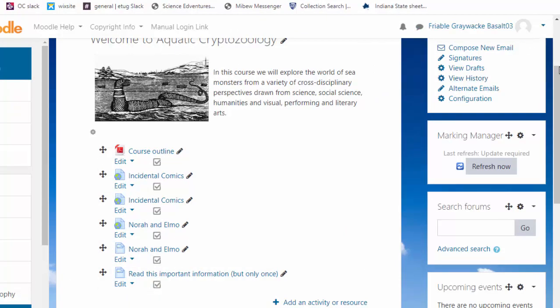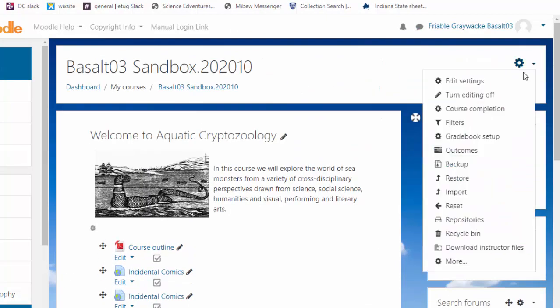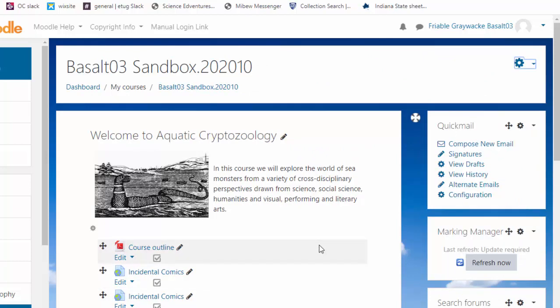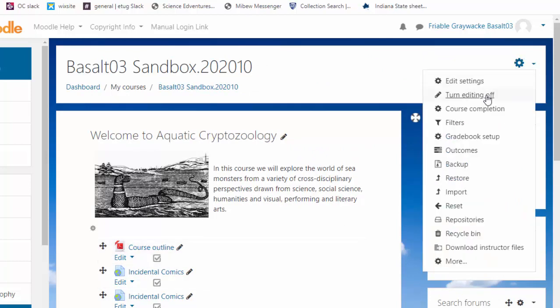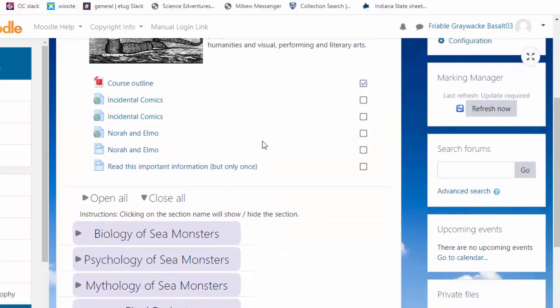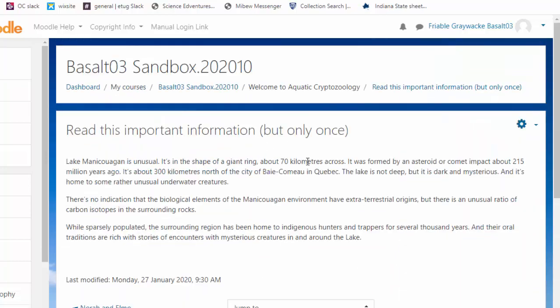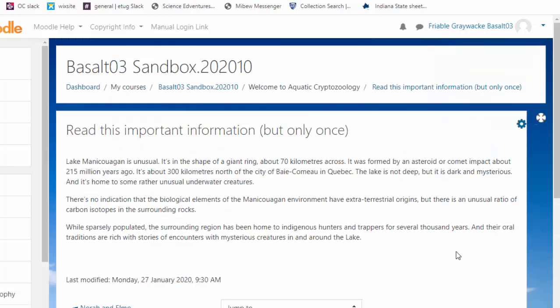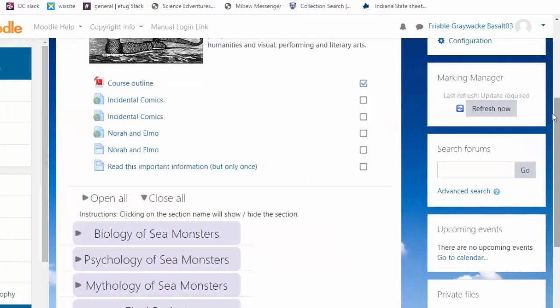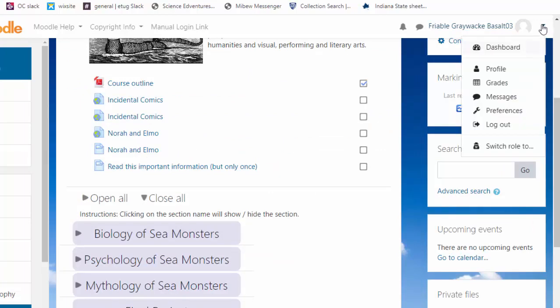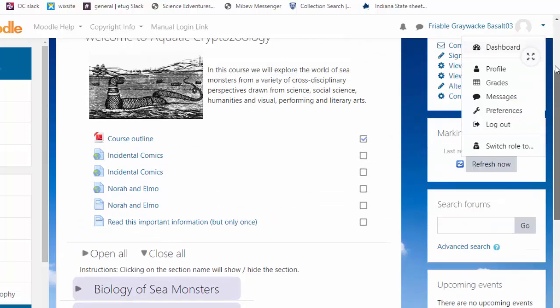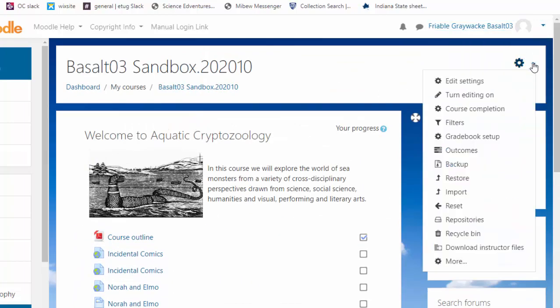In fact, if I go out of editing, you'll see what it looks like for a student. Come on, turn editing off. Thank you. For students, only one line. I can read all this stuff. I don't have to scroll past it every time I go through the course. So that's a real helpful thing for students. That's not the turn editing on. It's over here. There we go.